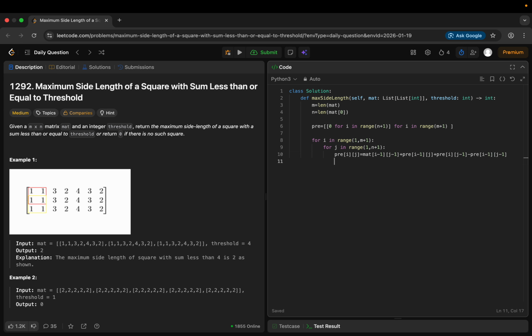Now we can simply use binary search here, from length of 1 to the length of k. k is the length of the square side. So left is equal to 0. For right, the maximum square side we can get is the minimum of row and column. So right is equal to minimum of row and column, and let's set answer is equal to 0.